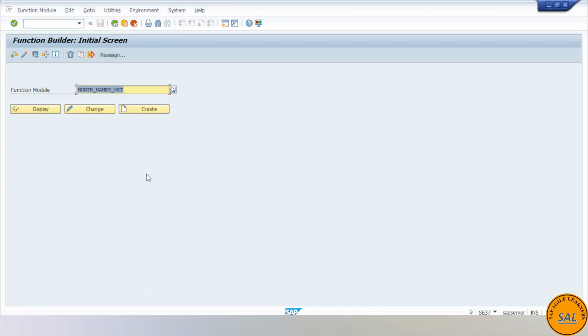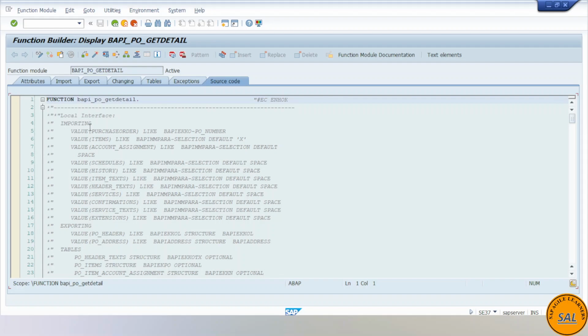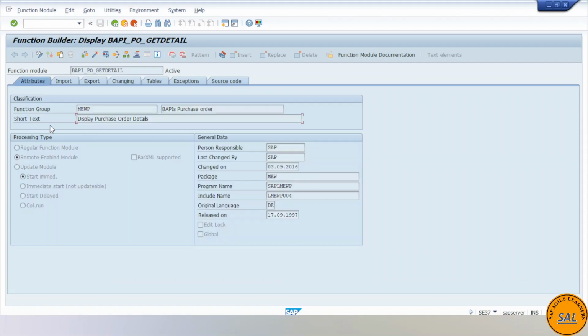For example, BAPI_PO_GETDETAIL. So this is also a kind of function module, or you can say a BAPI in other terms. If you go to the attribute tab again, it is again a remote enabled function module. That is for displaying purchase order detail, right?